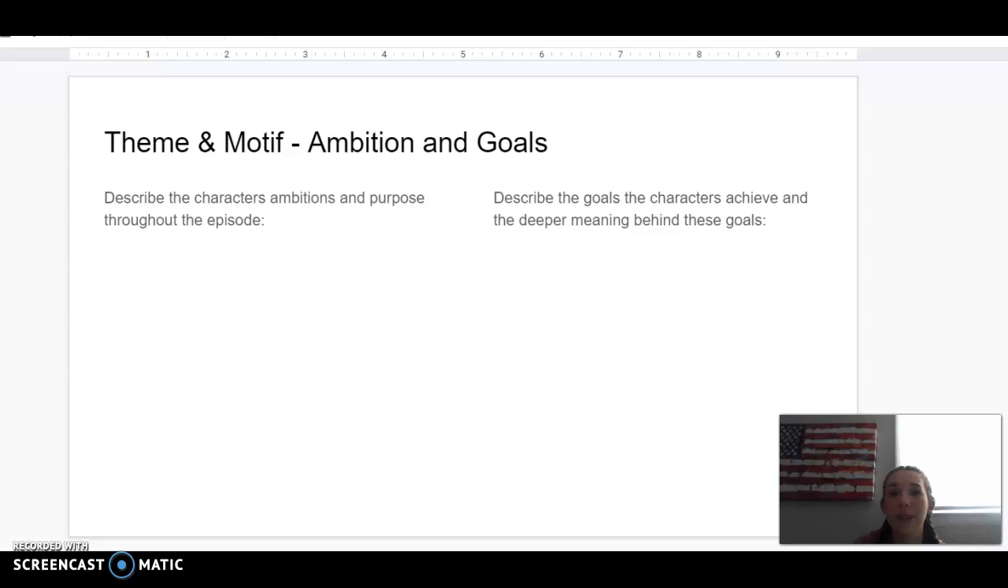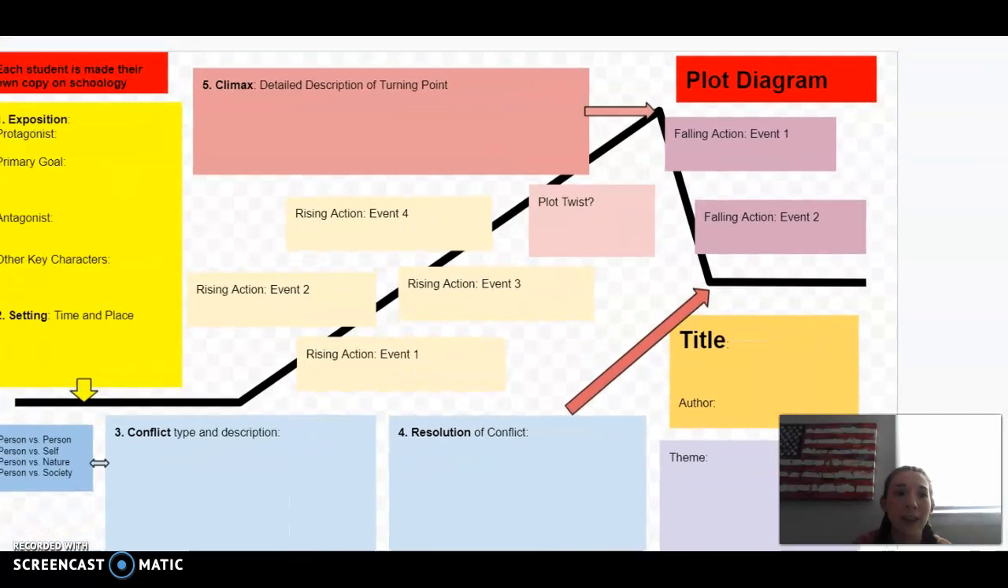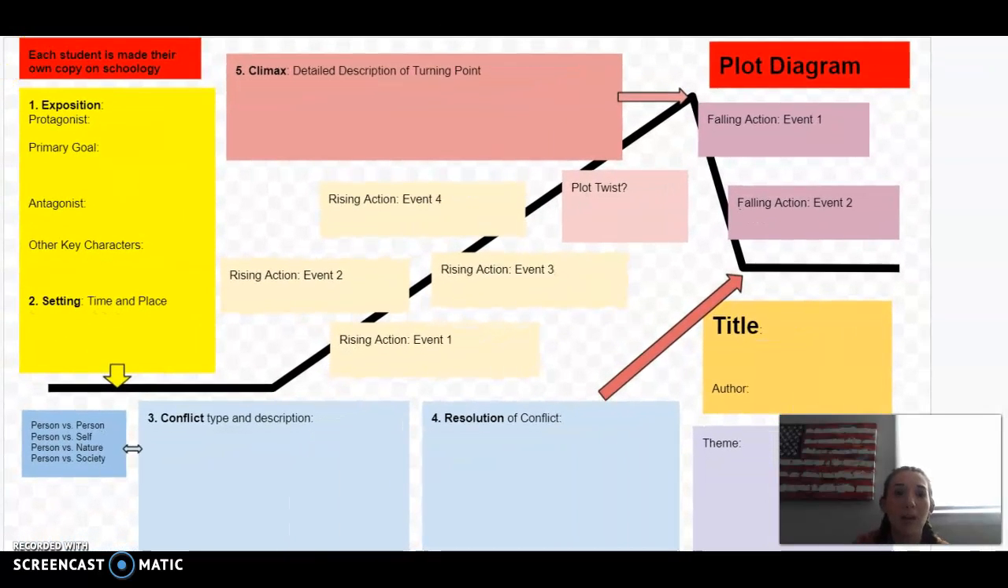You're going to use these slides to help you complete the plot diagram. I'm sure you've seen a plot diagram before. You're just going to fill in your protagonist and their primary goal, your antagonist and your other characters, the time and place and setting, which you already have from your slides, their conflicts and their rising actions. If there's a plot twist, include the plot twist.